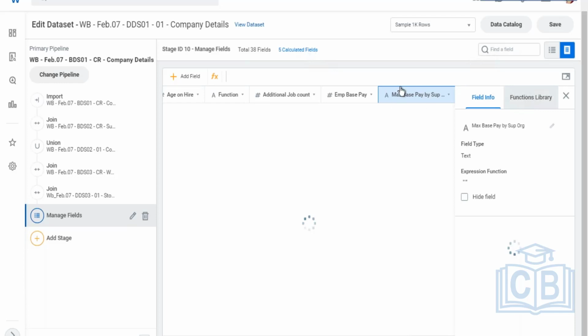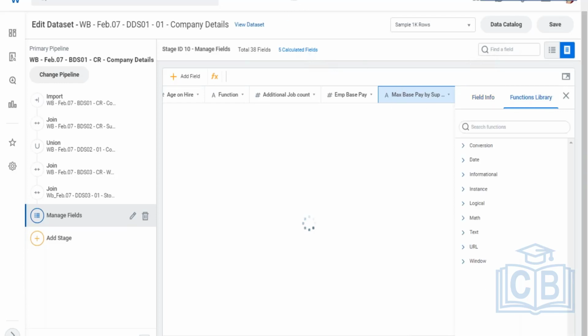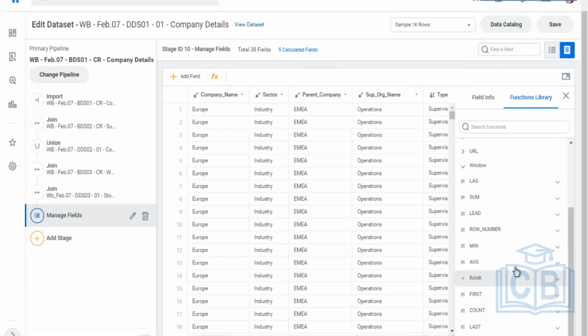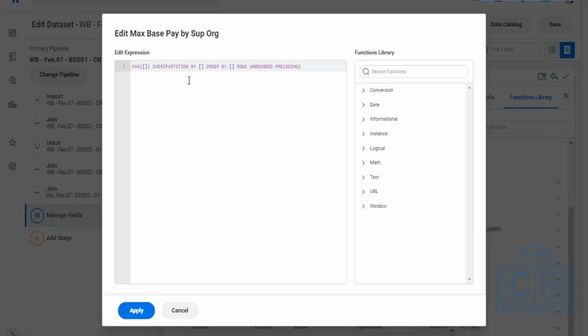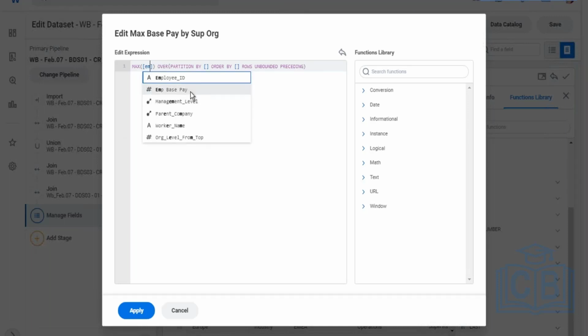So for that, I have a number of functions available. These are called window functions. In window, you have max, min, average, and so on and so forth. So what I need is the maximum. I'm clicking on max. Similarly, I can find minimum, I can find other options as well. Okay, so what is it that I want to find the maximum of? Employee base pay.